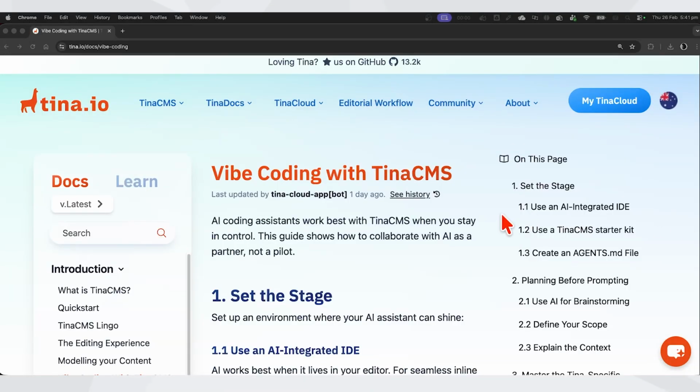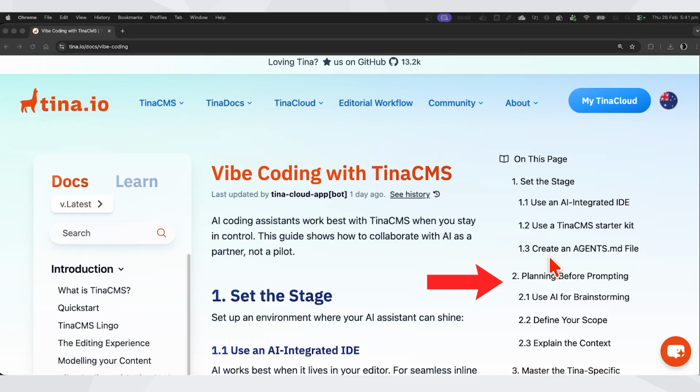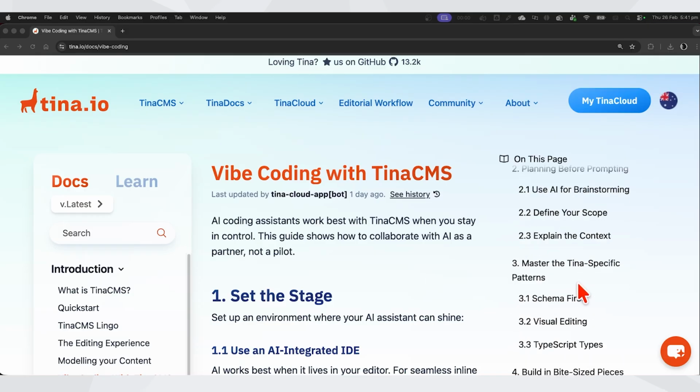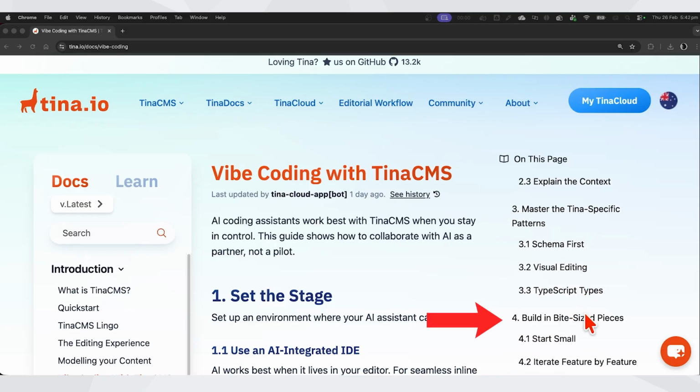So now you can see I am on Vibe Coding with TinaCMS documentation on tina.io. And here we have clear best practices, how to start vibe coding, like having an agents.md file, planning before prompting, and build in bite-sized pieces. This is all great. But hey, as we are vibing today, I'm going to free solo this whole blog just by prompting.